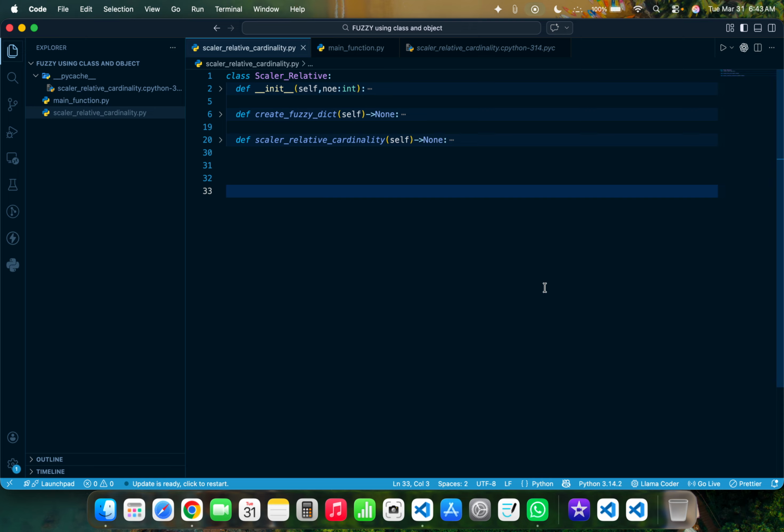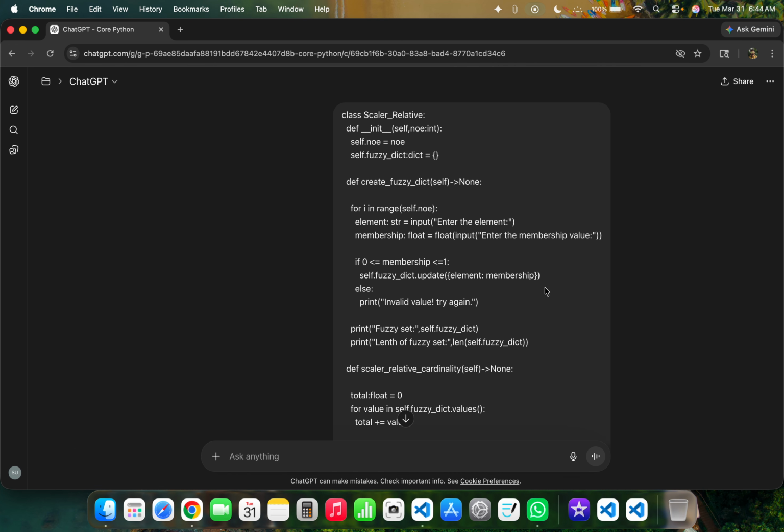Today, I will discuss the scalar relative cardinality. At first, we show the mathematical representation of the scalar relative cardinalities.